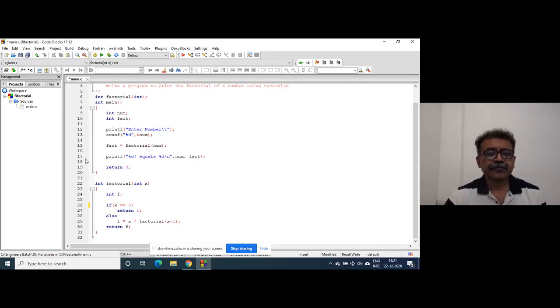Now, how have we written the condition? When x is 0, return 1. So what is the meaning of this? Prima facie, we feel that each time 1 will be returned here, but it is not the case, because we have to understand the flow of this execution, the flow of this program. That is very important to understand.